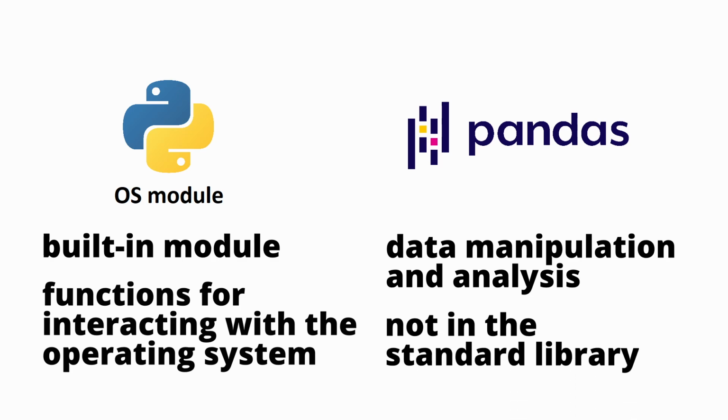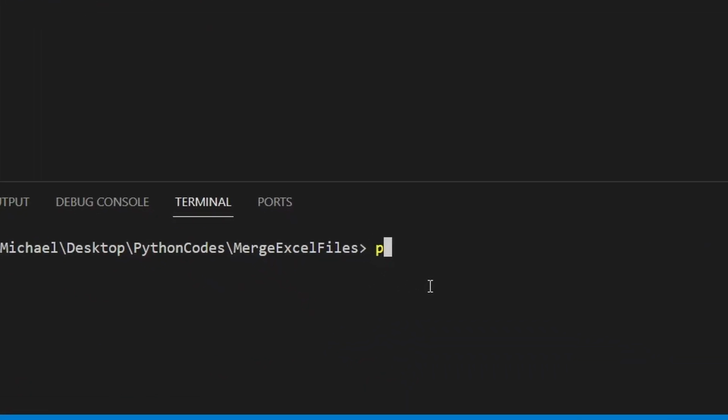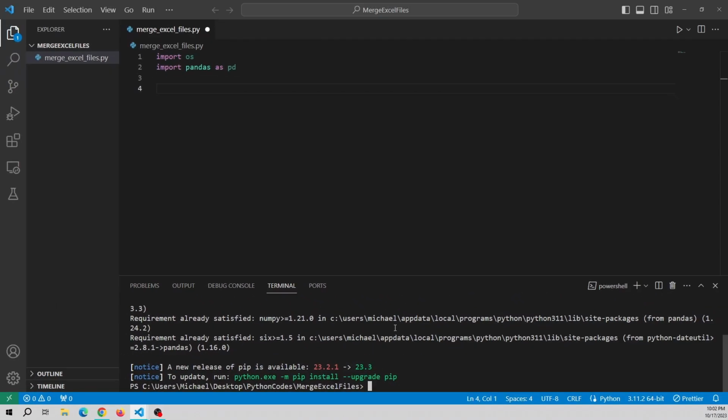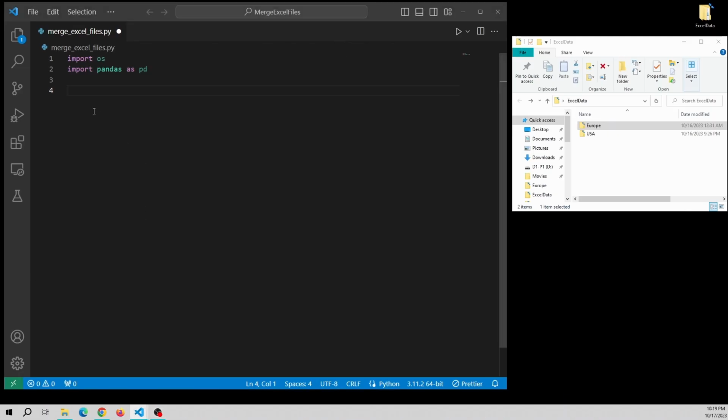Pandas does not come with the standard libraries of Python. You need to install it. You can install it by using the following command in the terminal: pip install pandas. Press enter and wait for the installation. Here it is already installed. Let's continue with the first step.